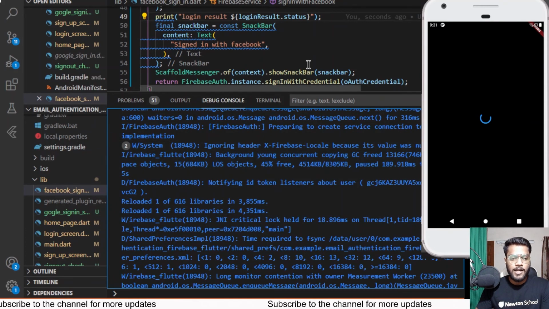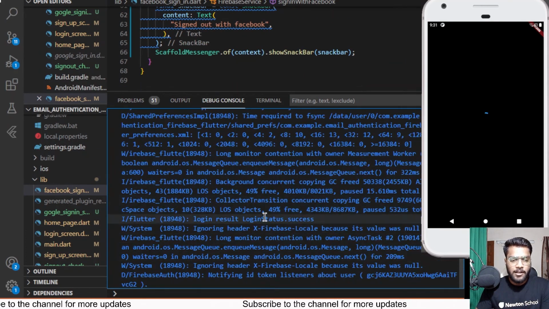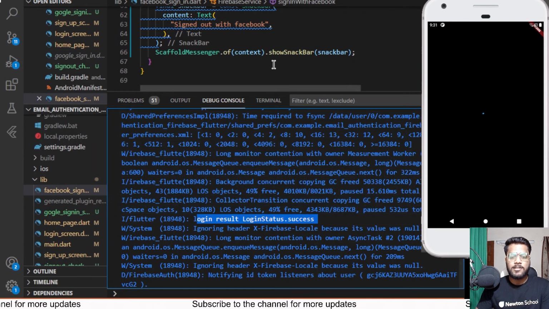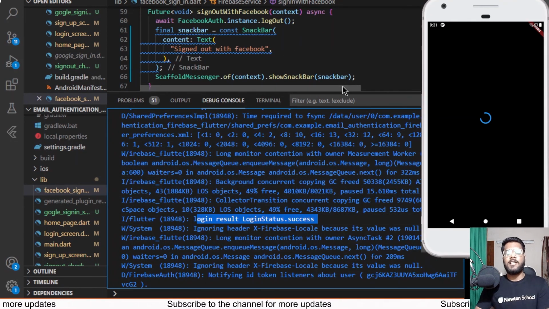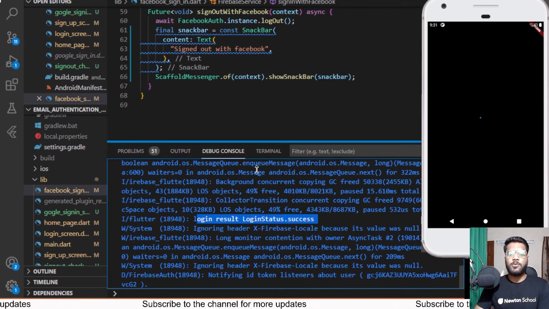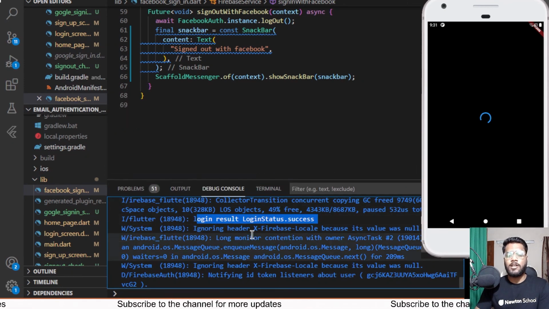No, that's the thing from the previous print statement. Here you can see that it is displaying the login result and LoginStatus.success, which means that our login was successfully executed and the user has now been logged in with Facebook.